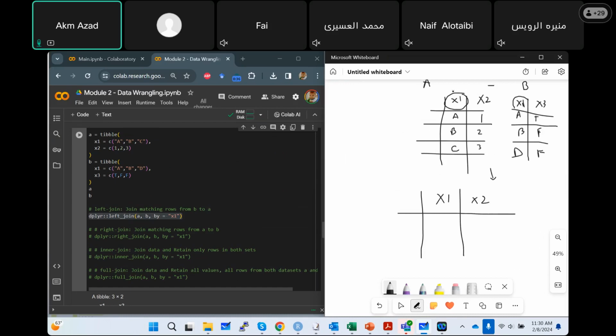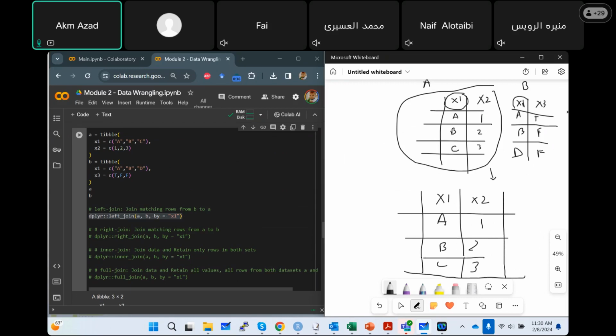Left join means whatever you have in your left table, which is your left data, which is your first data frame here, A, you will persist with whatever it has: A 1, B 2, and C 3. But you are adding other columns from B, which is X3, the one that is matching. So A and A matching, whatever content you have here. B matching, B 2 here, B 2 here, so it will be F here. And C is not there.